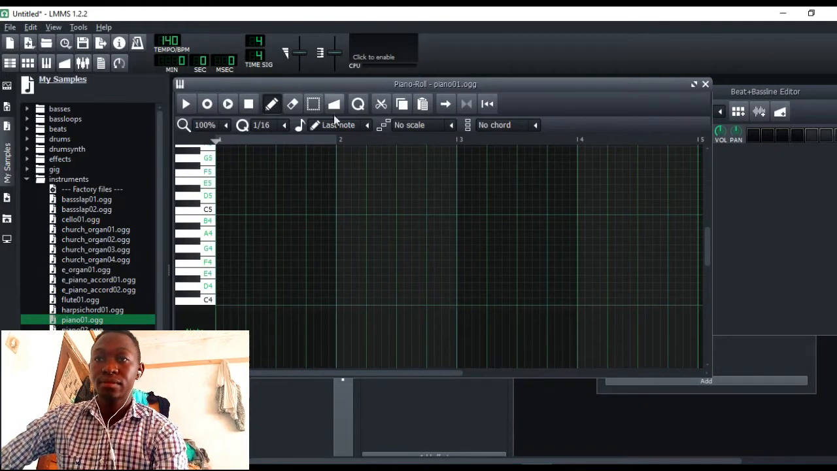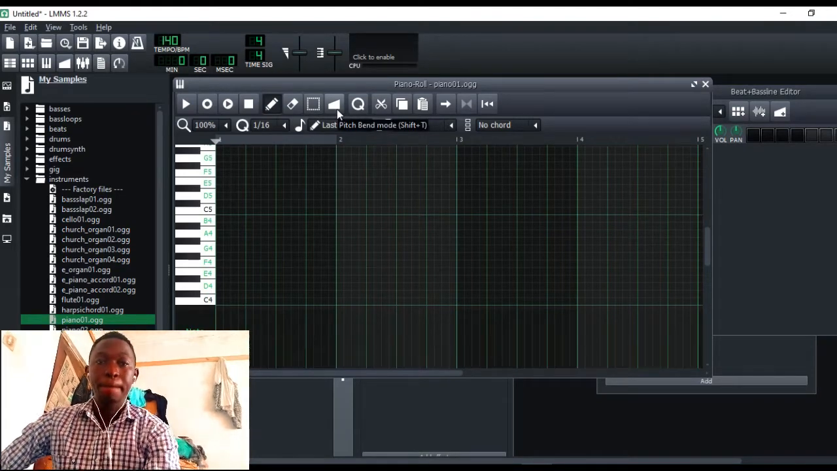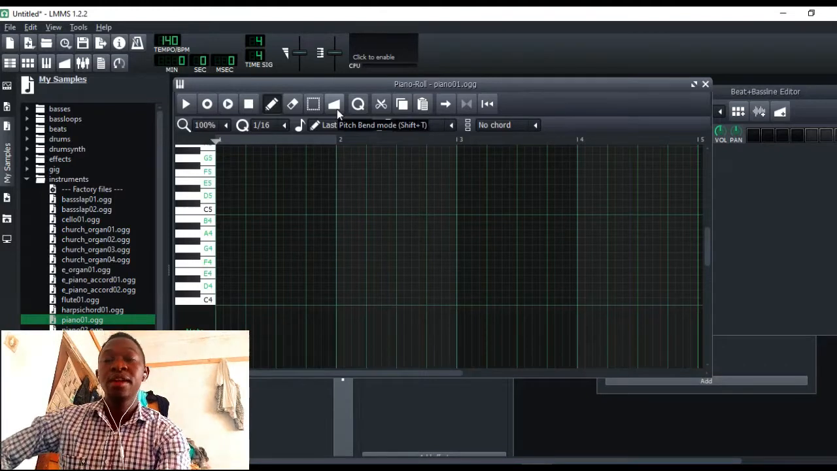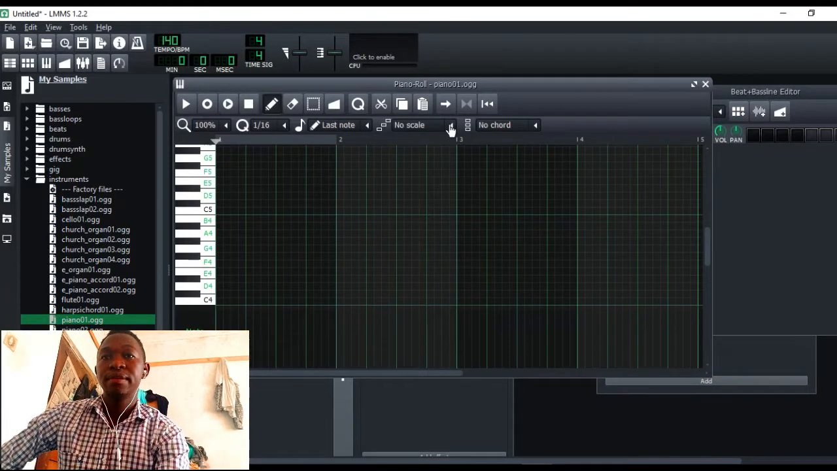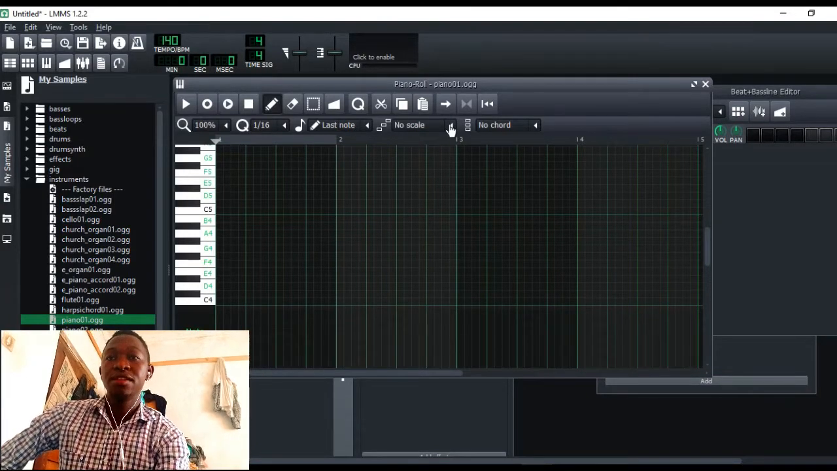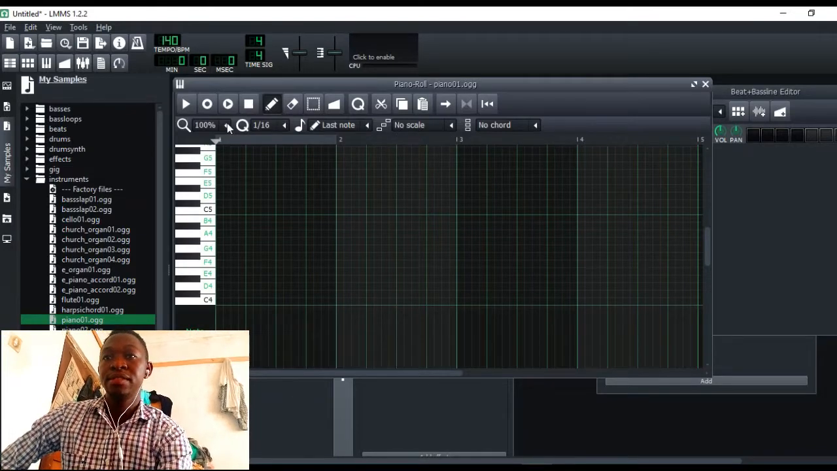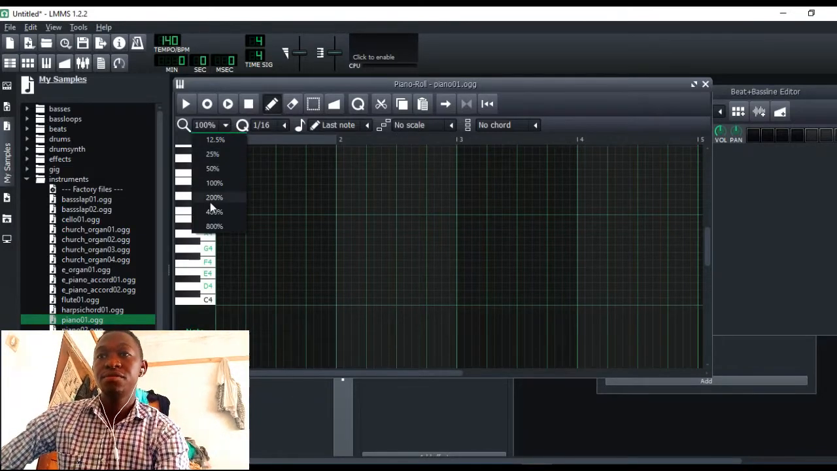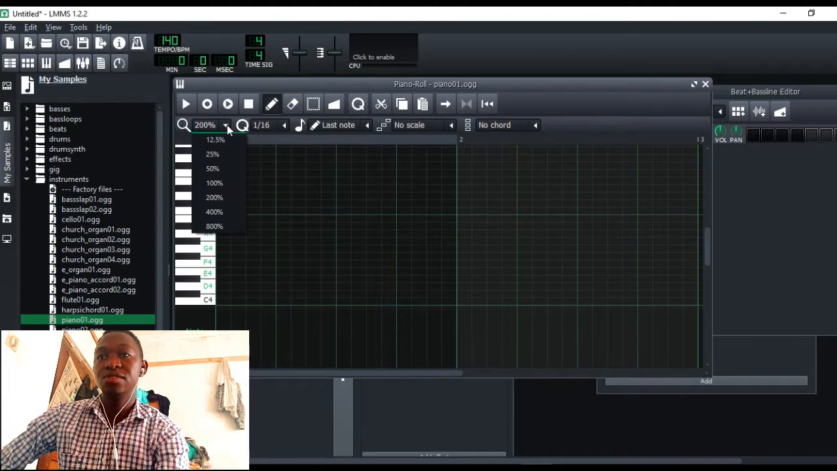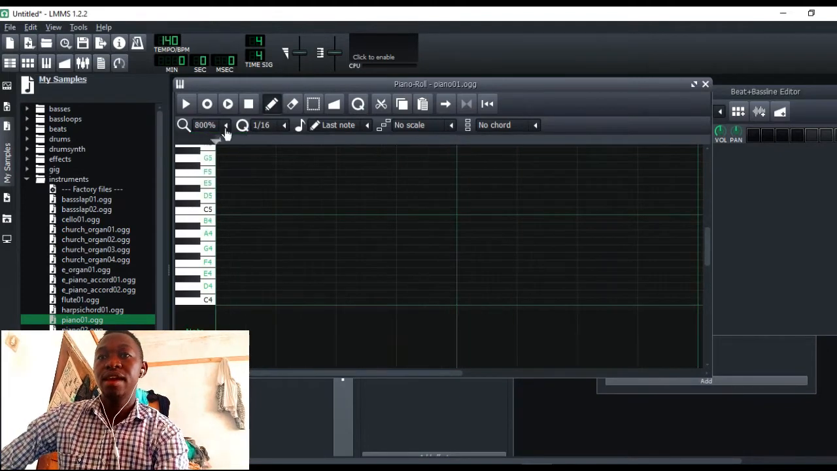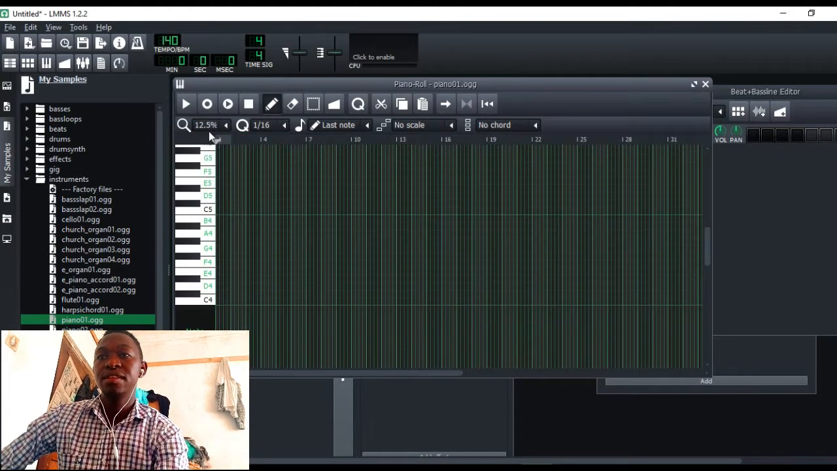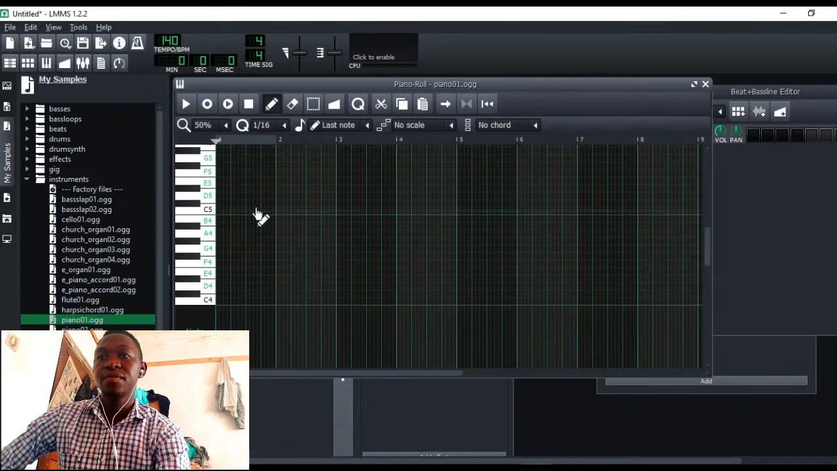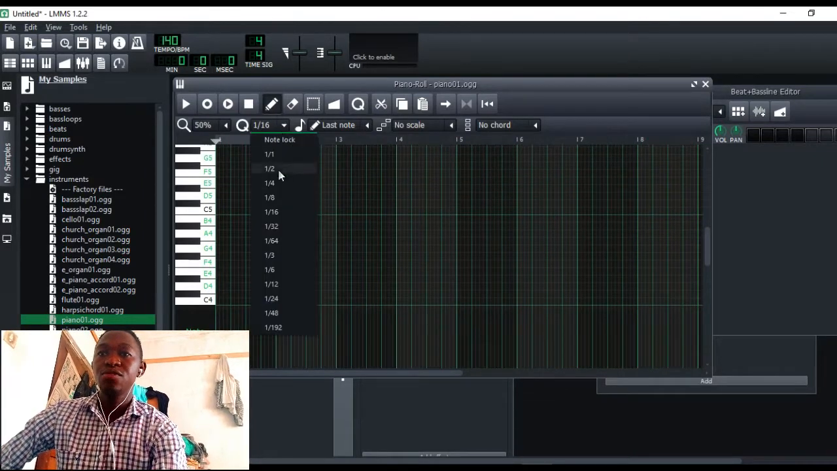The basic thing that you would use is the pencil tool and maybe the automation, but that's going into the advanced mode. I don't think beginners really need that. But here you do have the zoom in and the zoom out. You can zoom in 800 percent. And yeah, here you do have the quantize.